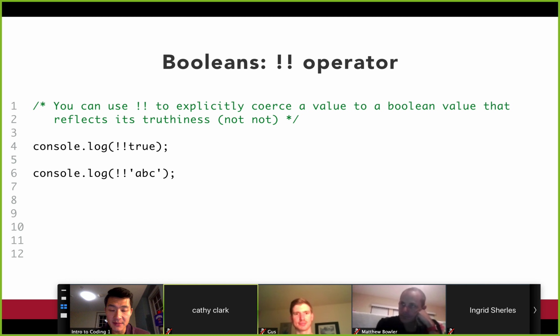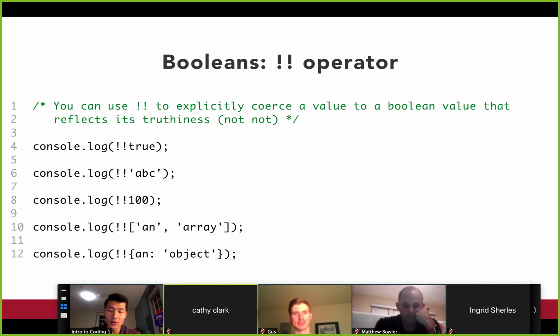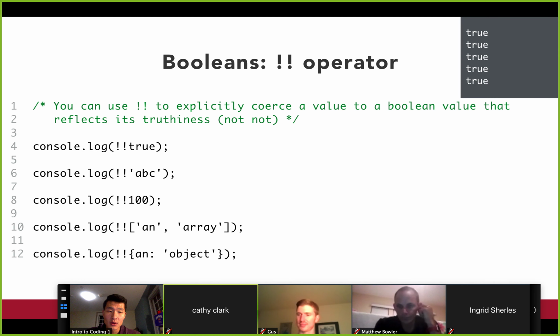Similarly, with my string ABC again, 1 exclamation mark in front of this. ABC, by default, has a Boolean value of true, the truthy value. So 1 exclamation mark will make it false, and another exclamation mark will make that false true. And so these are all truthy values by default. When I put 2 exclamation marks in front of them, what I'm really doing is converting all of them to a true value. I'm saying, hey, give me the opposite of your opposite Boolean value.